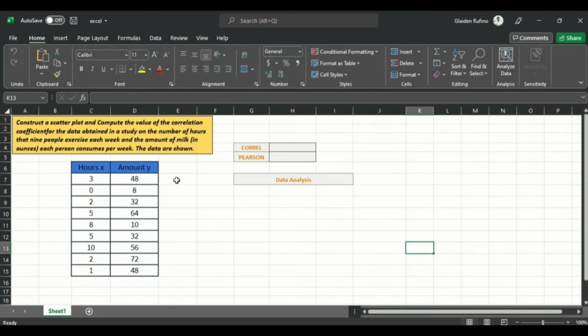Before we construct a scatter plot, let's compute first the value of the correlation coefficient for the data. We need to have the data for the independent and dependent variable. You can enter or copy in the two columns. So here, I already copied it.